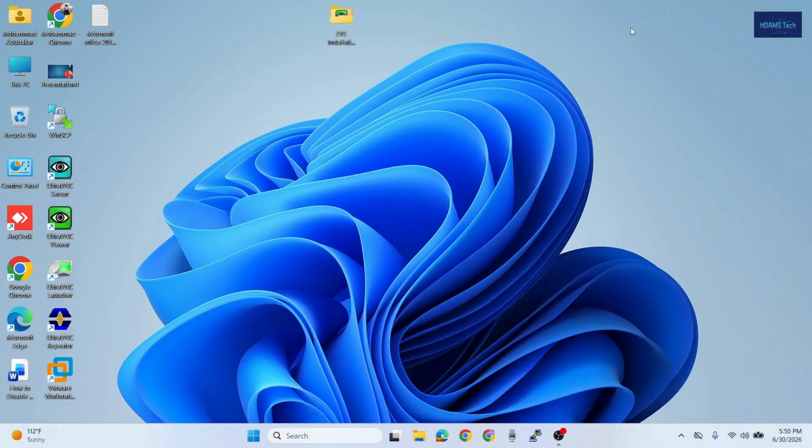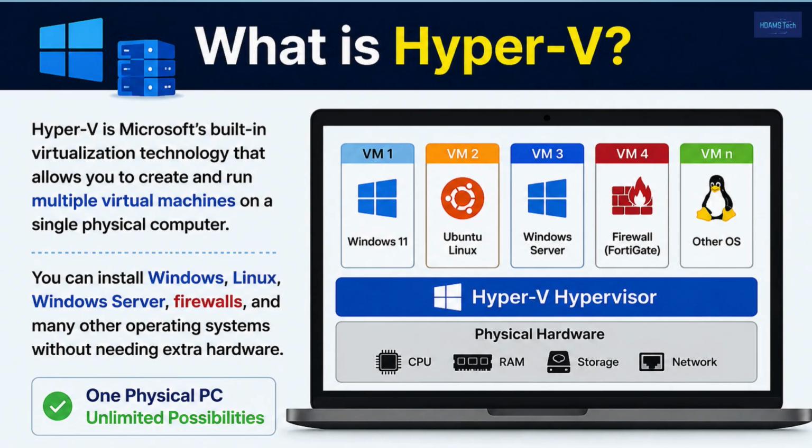Today I am going to show you how to install Hyper-V on Windows and understand why it is one of the best virtualization platforms for IT professionals, administrators, network engineers. Hyper-V is a Microsoft built-in virtualization technology that allows you to create and run multiple virtual machines on a single physical computer. You can install Windows, Linux, Windows Server, firewalls, and many other operating systems without needing extra hardware.